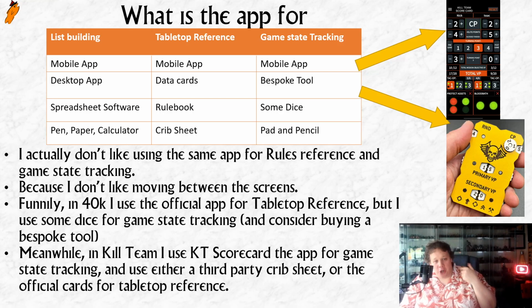So I'm currently in a position where when I'm playing 40k, I'll use the official app for my list building and my tabletop reference, but then I tend to just balance dice on things for tracking the game state, right? I've thought about in the past buying a little bespoke tool. I don't play that much 40k. I've thought about buying a little bespoke tool to track those things as well.